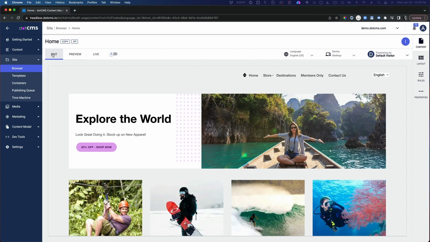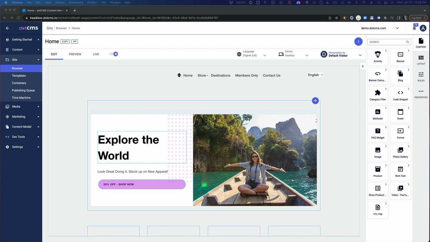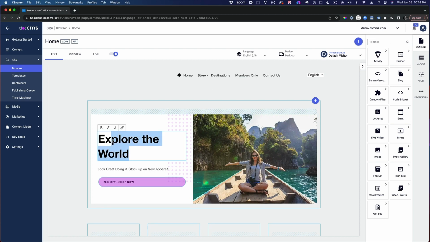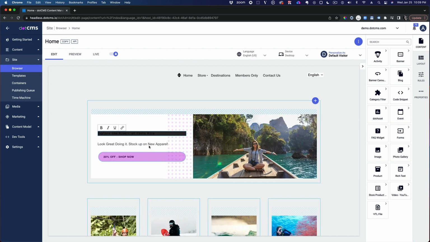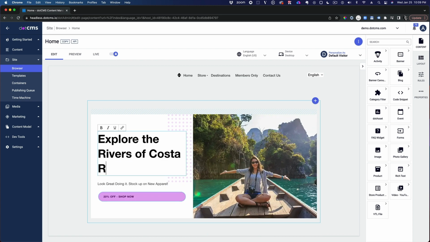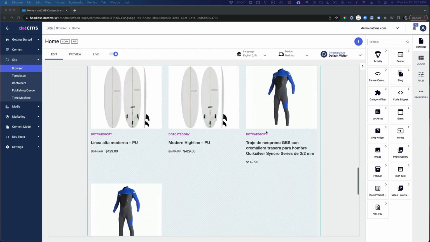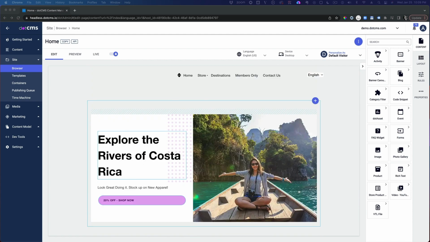And I'm just going to do a little inline editing. So instead of "explore the world," I'll say "explore the rivers of Costa Rica." I click off. I can publish my change on my page and/or inside the content. I can step inside the content and just do inline edits on the text for any of these contentlets on the page, right?